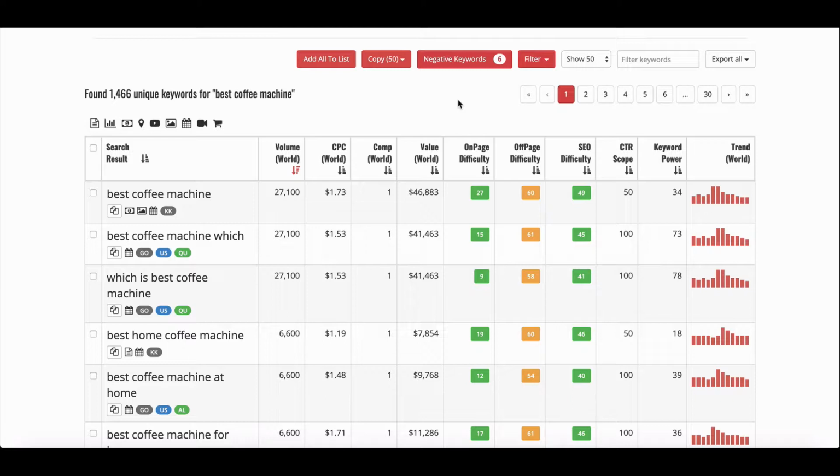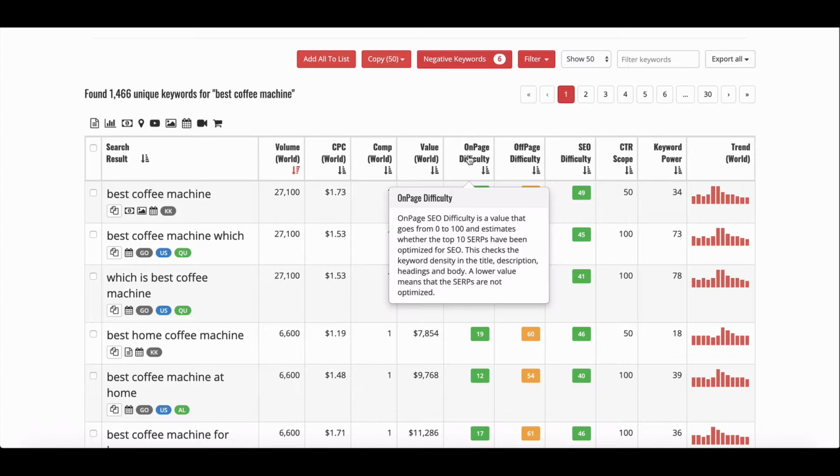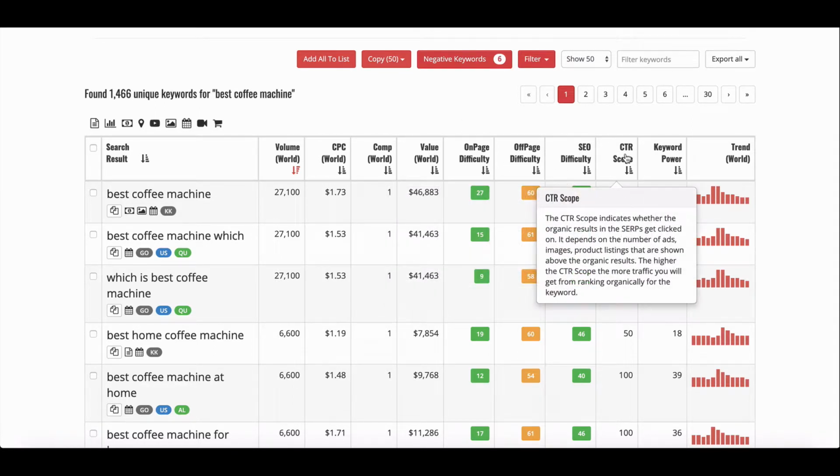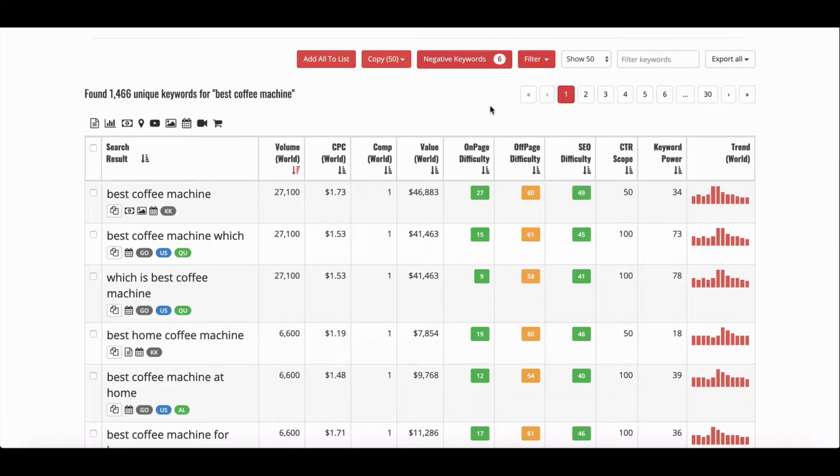You'd be up against some big websites, your Wirecutters and those massive affiliate sites. You'd be up against big well-established technology websites, maybe your likes of CNET. You'd be up against all sorts of battle-hardened affiliate marketers doing all sorts of things with black hat SEO and private blog network links and all those kinds of things. So generally, as a rule, when you're using Keyword Keg, my view is this piece here, the on-page, off-page, and SEO difficulty scores and CTR scope, I just basically don't look at that.